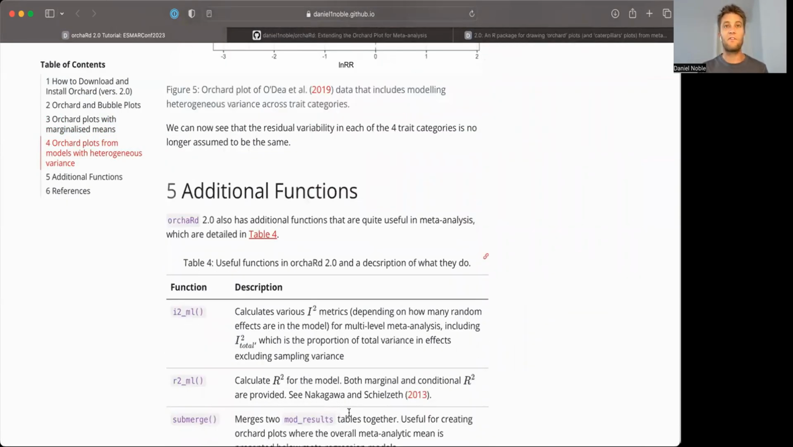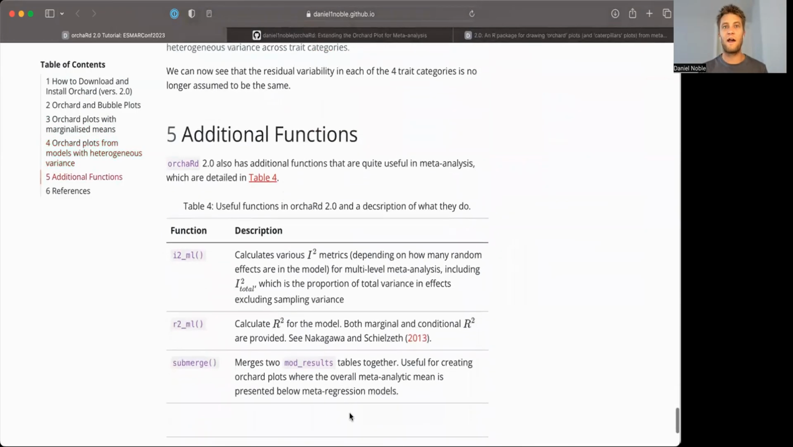Now, that's just a brief introduction to the package. Obviously, I don't have a lot of time in 10 minutes, but there are a number of other features like I-squared and R-squared functions that allow you to calculate both point estimates and bootstrapped estimates of I-squared and R-squared, as well as the submerge function, which allows us to take different mod results objects and merge them together to create a single orchard plot as well.